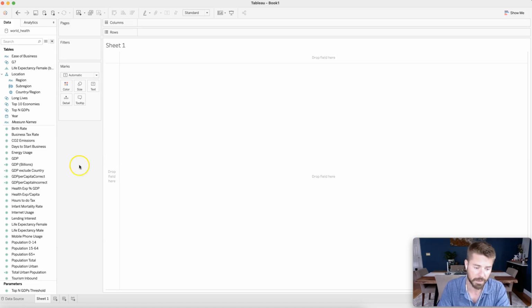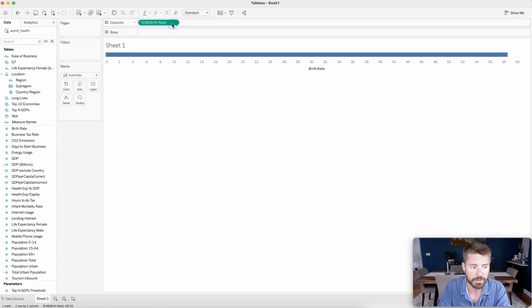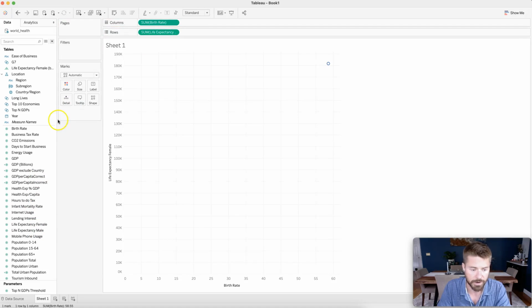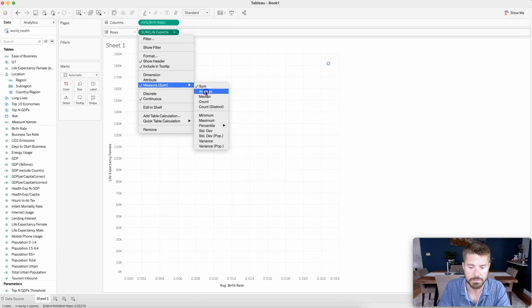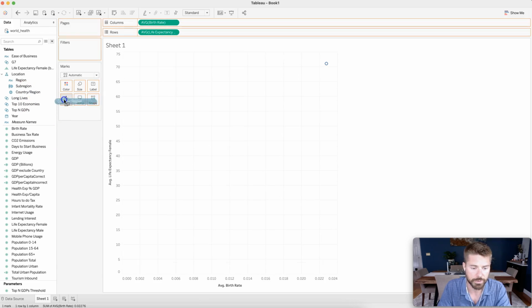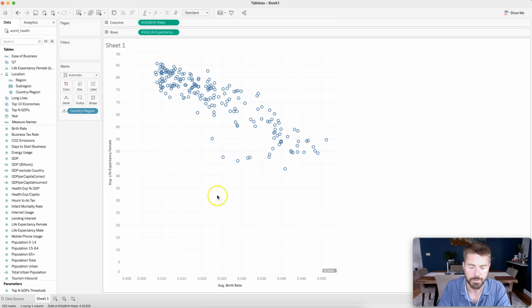So let's do a more rich example than we might otherwise do. Let's do birth rate and female life expectancy. These are two very common public health outcomes. I'm going to change both of their aggregates to average, and then I'm going to drag country region to detail. So we've seen this before.